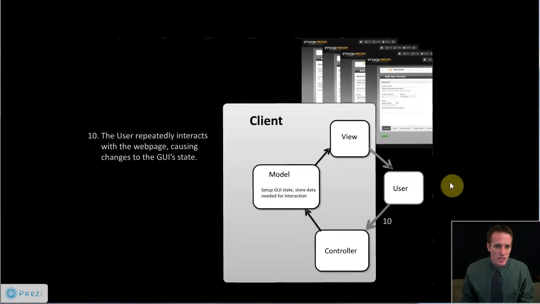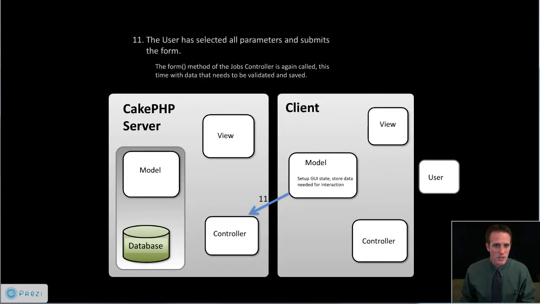So then number 10, I just sort of have this diagram: the user repeatedly interacts with the web page, certain operations can just be handled locally on the client, the GUI state gets updated, which renders new views that the user sees. That was some of the exact same thing I was just showing you, where you select a different job type and the new panel shows up, until finally, number 11, the user is ready to submit the form. So now we do need to make a call over to the server.